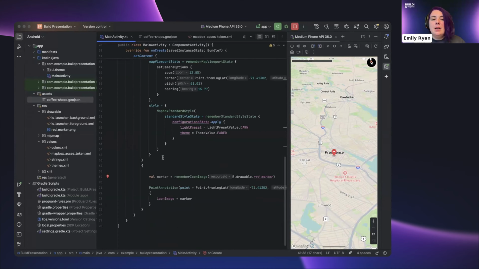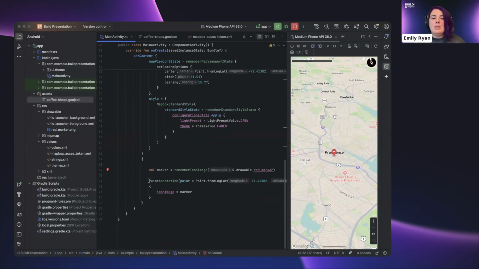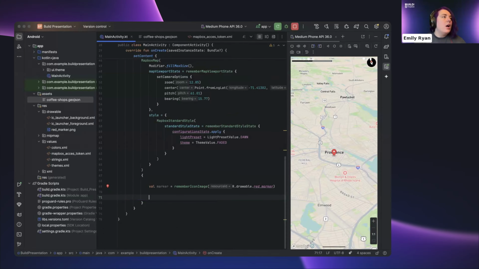Now that that's done, in this section down here, I'm going to delete the point annotation for now. And I'm going to copy over some code that's going to iterate through our feature collection.